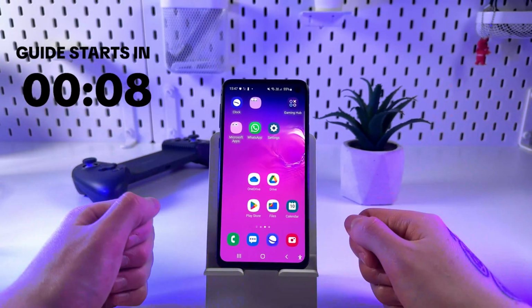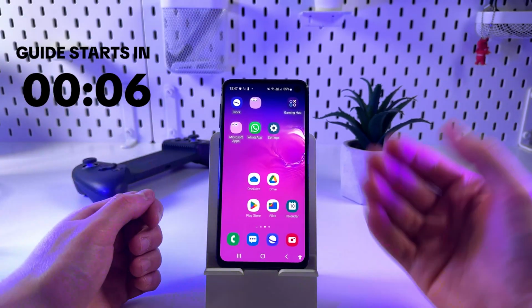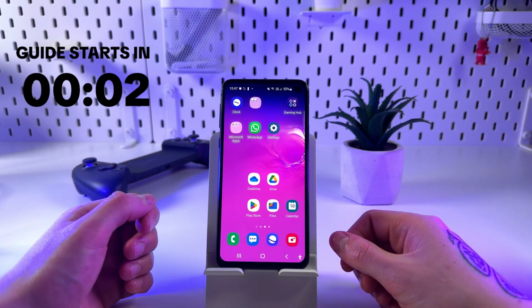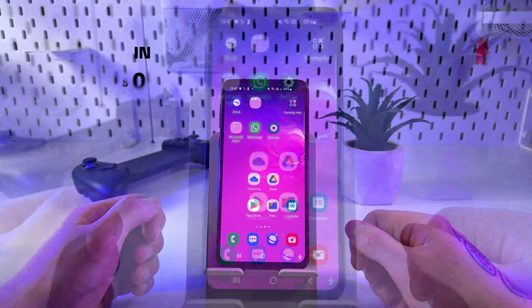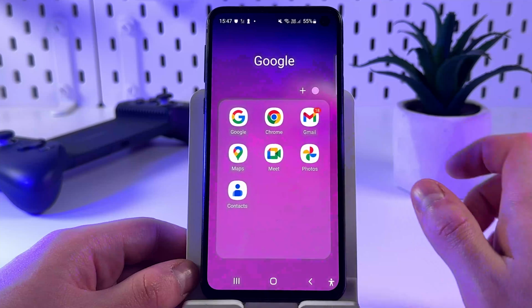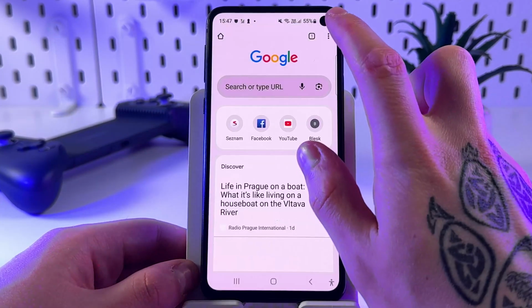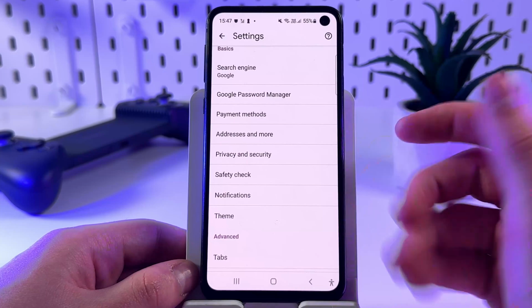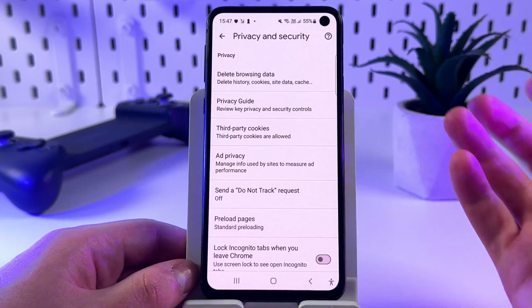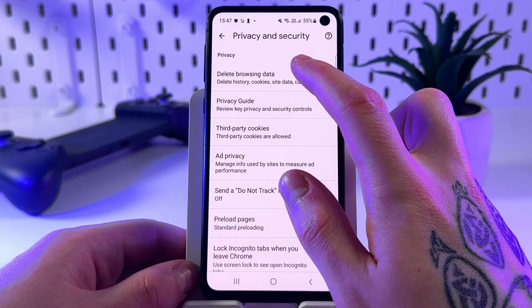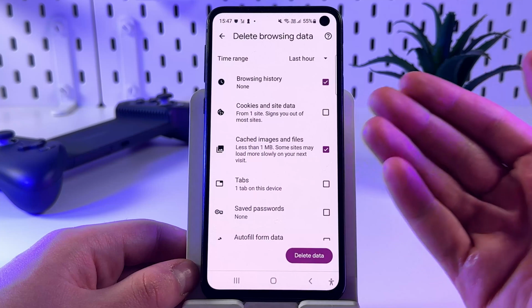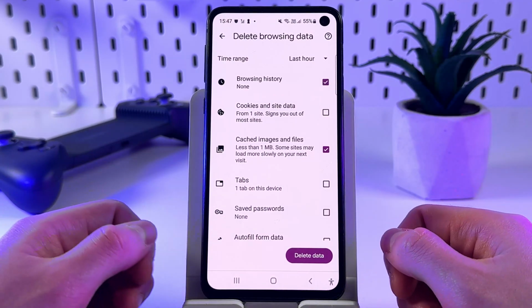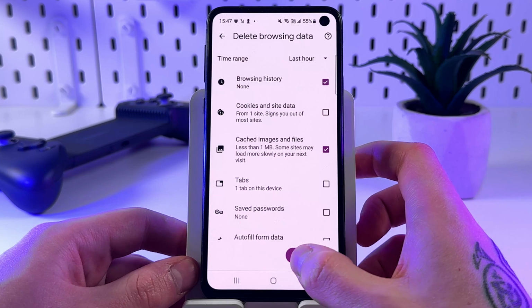Hello guys, today I will show you how to fix the "this site can't be reached" error in Chrome on Android. So let's get started. Firstly, open Chrome on your device and then open the settings. And here find the privacy and security tab, go into it and then into delete browsing data and make sure that only these two options are checked in, and then tap delete data.